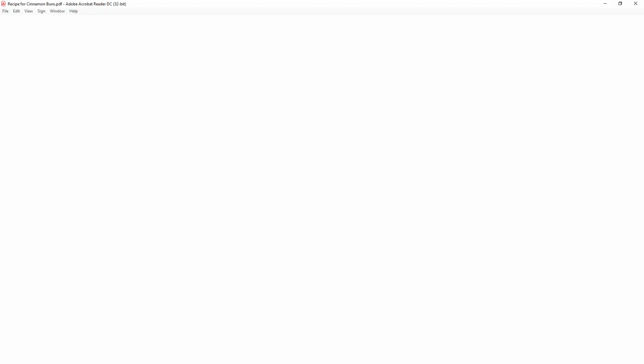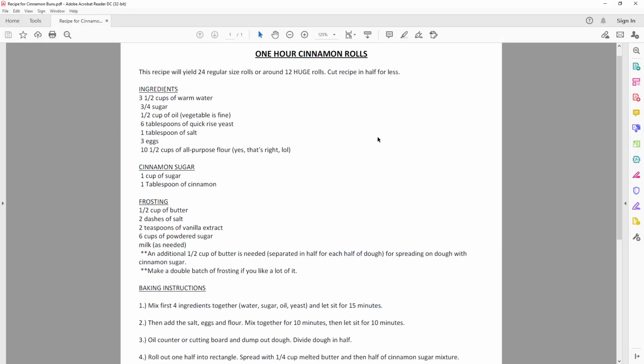Okay, so for my example, I've found this old recipe somewhere. I don't know where we've got it from, but basically it's a 1-hour cinnamon roll. On the ingredients here, there's 3.5 cups of warm water, 3/4 sugar, half a cup of vegetable oil, 6 tablespoons of quick rise yeast, 1 tablespoon of salt, 3 eggs, 10.5 cups of all-purpose flour, and then it's got a couple of other ingredients here.